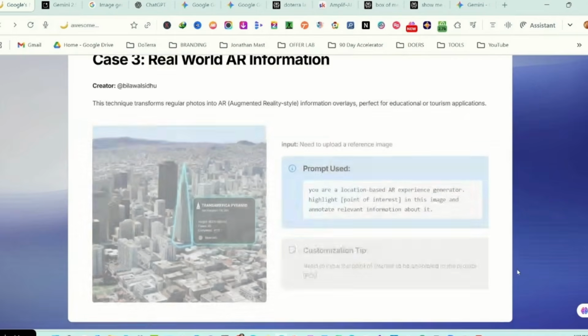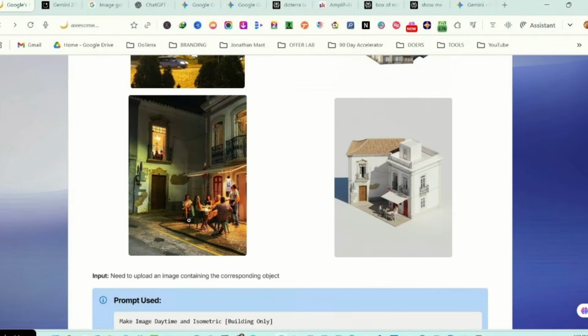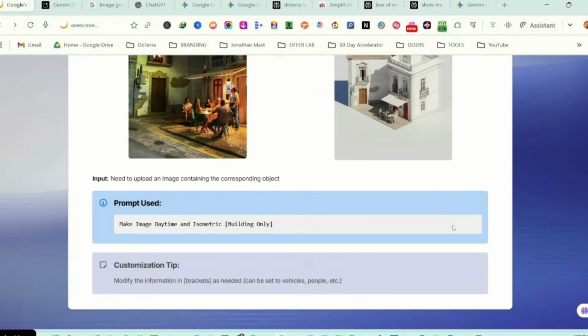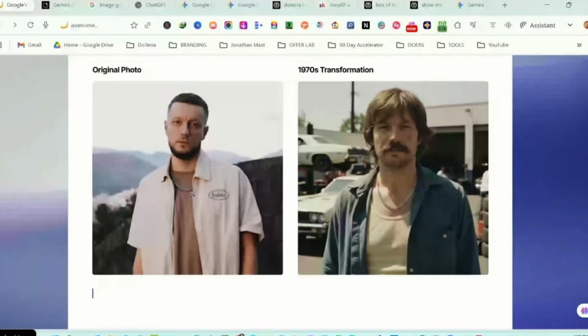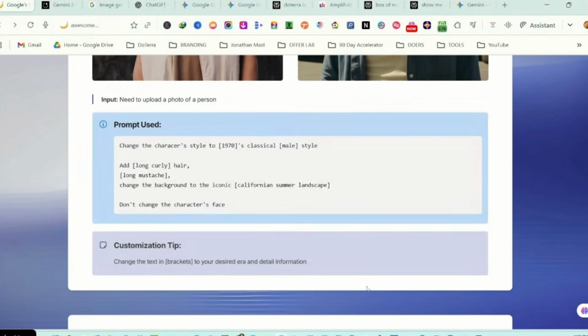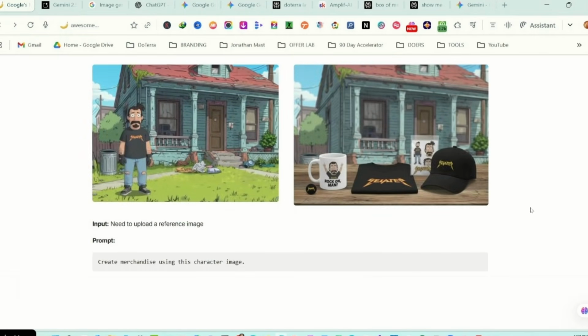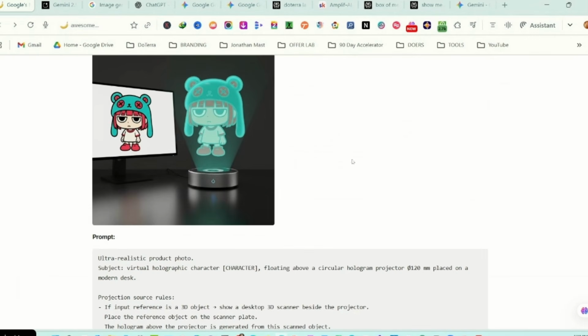It's got so many prompts on being able to take a picture and go from here to do a 3D building, isometric models. Wow. It's just mind-blowing what you can do. Taking your original photo, we did an 80s one and do a 70s transformation. So I'm just telling you, it's limitless what you can do, all the way down to, I think I've got 90. Yeah, this is the prompt that I used right here.